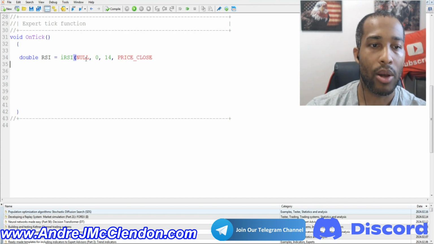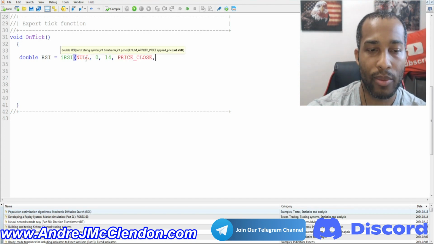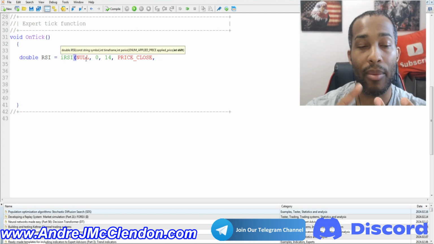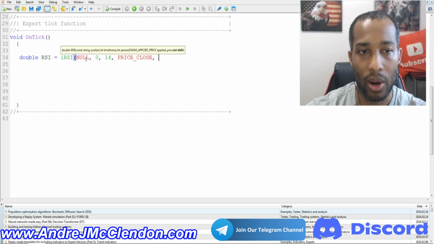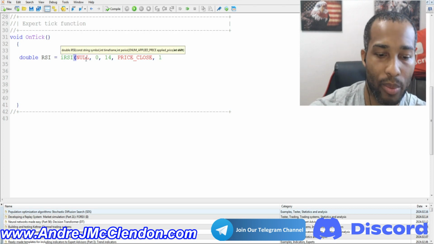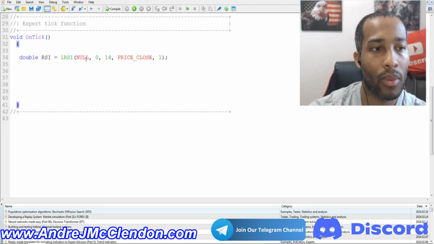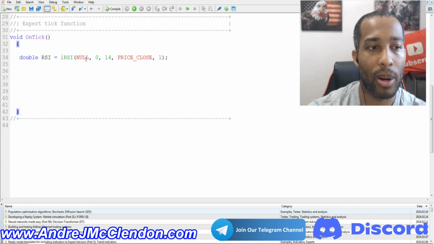Okay? Next we're going to use the close price for it. So basically PRICE_CLOSE. You guys can do the price high, price low, weighted. It's up to you depending on what you want to use for your RSI. Now we're going to use one candle back instead of the current candle. And that is the basic programming for the RSI.